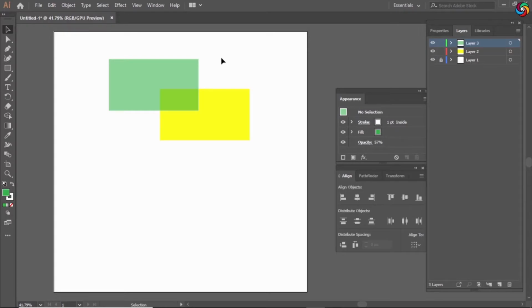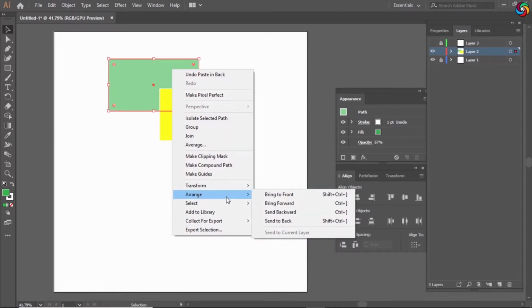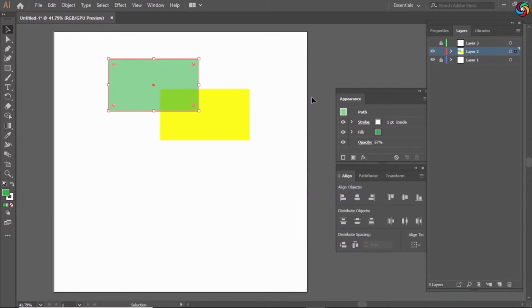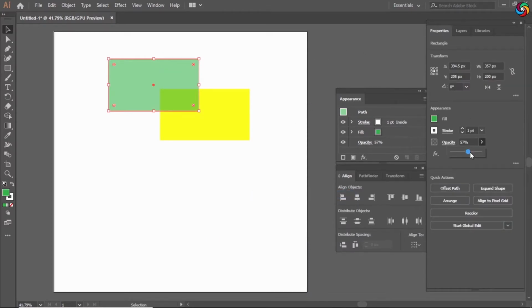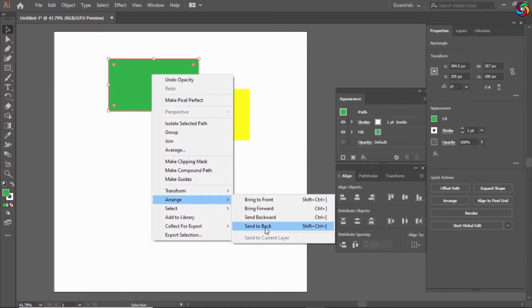It's always a good practice to keep your different objects in different layers. But say you want both of these rectangles in one layer, but you still want the green one to be on the top. Well, for that, what you can do is, first, I just brought the green rectangle from the layer 3 to layer 2. Now to bring this one on top, you just have to select it and right click and go to Arrange. This lets you change the stacking order of objects. So now we can just click on Bring to Front. Let me turn up the opacity for you to see it more clearly. We can bring it back again.